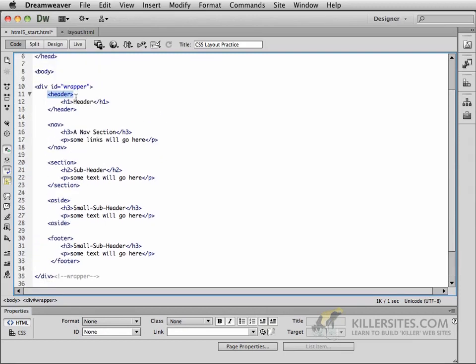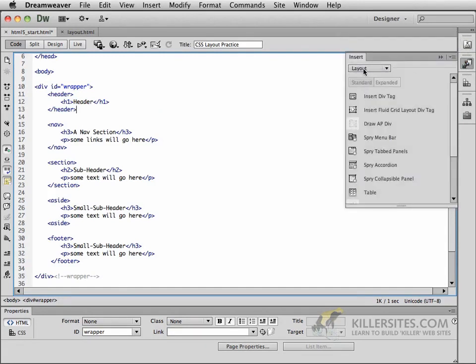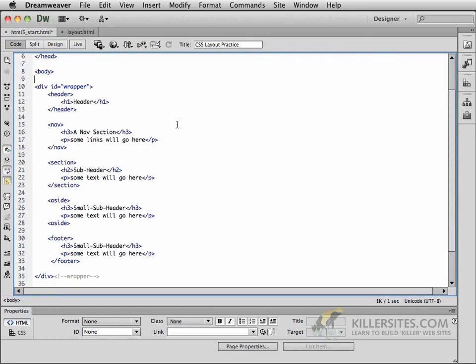Now I've written this out myself in the code view, and I strongly suggest that you do the same. If you want to take advantage of HTML5, at this point in time, that's exactly what you're going to need to do. We could have just come in here and added an insert by going to layout and working with div tags. But as you can see, there's no HTML5 support inside of this insert menu here. So we're going to have to take our hand at writing it ourselves. So open header, closing header. Within that, I've just created an h1 tag called header.